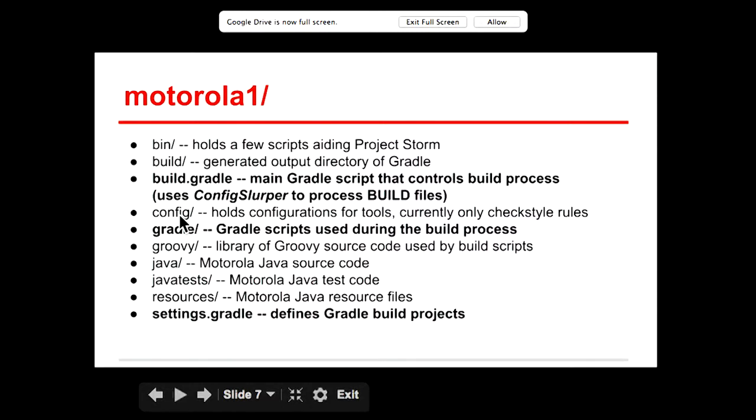So we have a config directory which holds the checkstyle rules, and we have a Gradle directory which has all these individual Gradle scripts, and we have a Groovy library that is very small at the moment, and it might not even be necessary if I could read the current Groovy libraries. I mean, it's hard finding everything, so I built some things up.